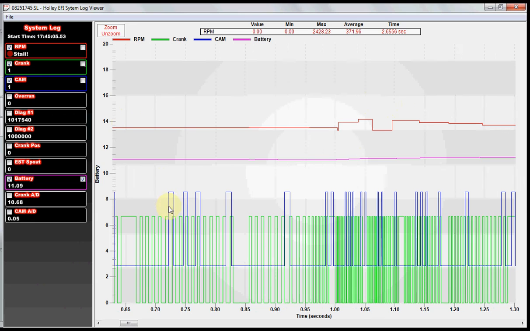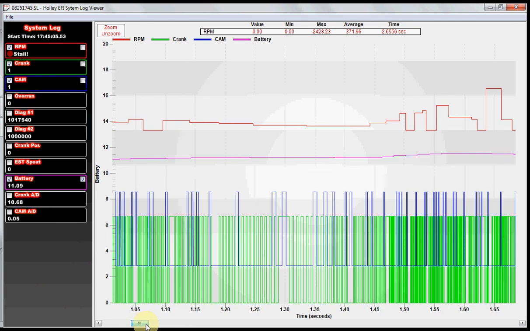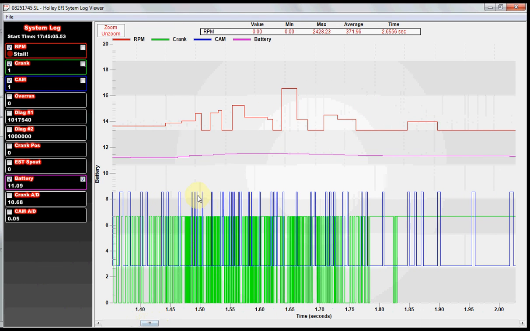There's going to be a cam pattern, which looks very strange. This is the cam pattern, so blue. And there's a crank pattern. And in this, we actually see a good cam and crank pattern. We don't exactly know what the crank pattern is on this, I think this is a 24 tooth, but whatever. And as you can see, when we have cam signal and we have crank signal, we have RPM.